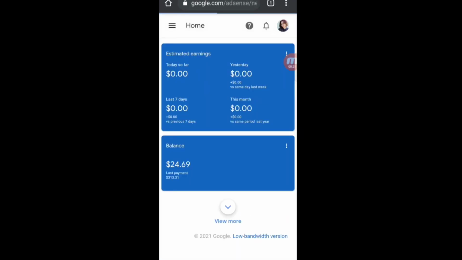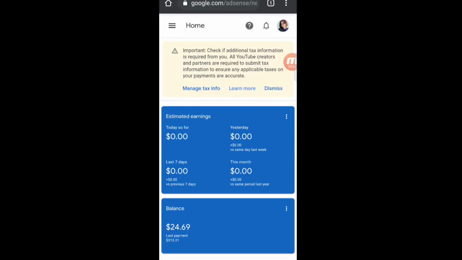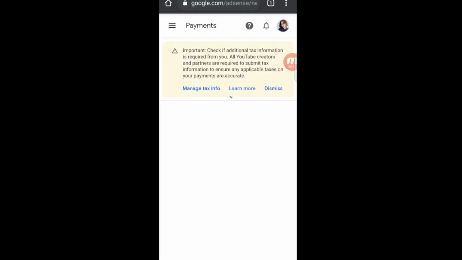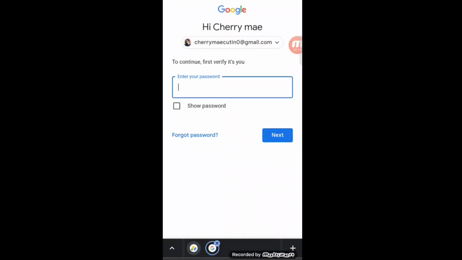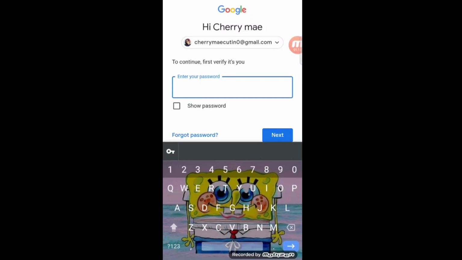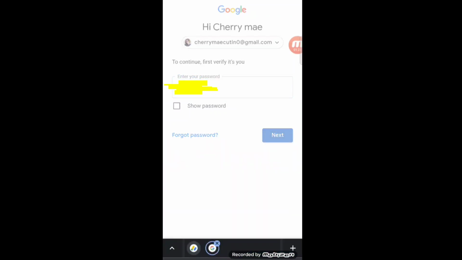Ayan. So, wait lang natin mag-load. Ayan, so ito po ang unang bubungad sa atin. So ang i-click po natin ay itong Manage Tax Info. So pindutin. Yan, so maglo-load na yan. So ayan, ang gagawin lang po is magla-login lang kayo ng inyong password sa Gmail. And then next.